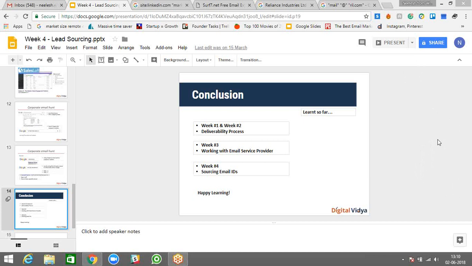Mihir is asking, can you share stats about your experience on average? What will be the percentage of relevant and irrelevant emails we get from this method? We get around 70% relevant emails, Mihir. In my experience, I've got 70% relevant emails on an average. Sometimes this number drops to 55 or 60, but on an average, it is 70%.